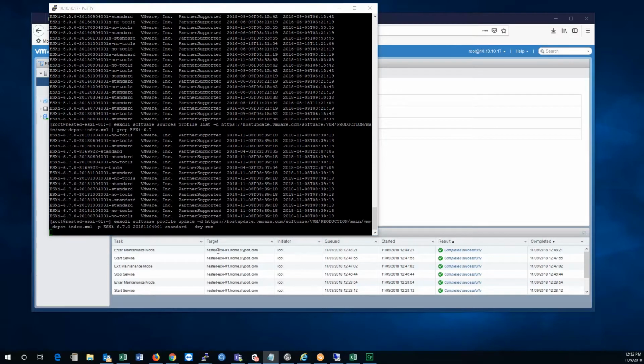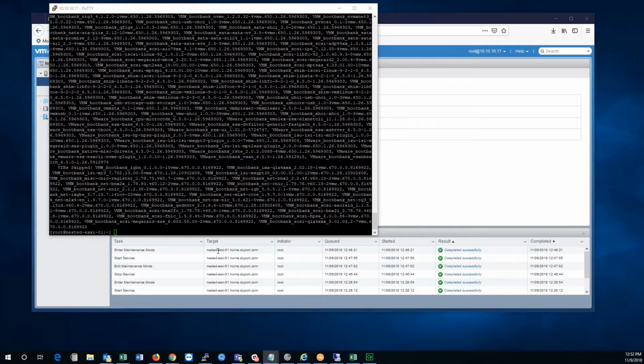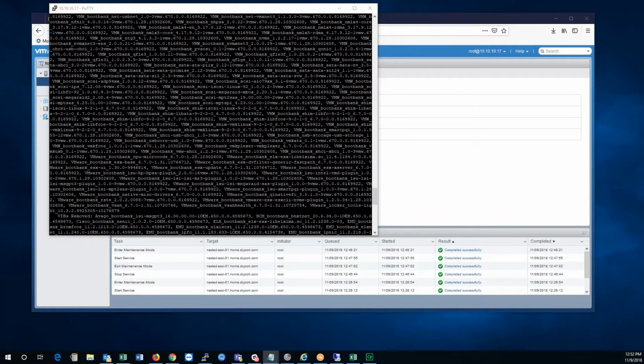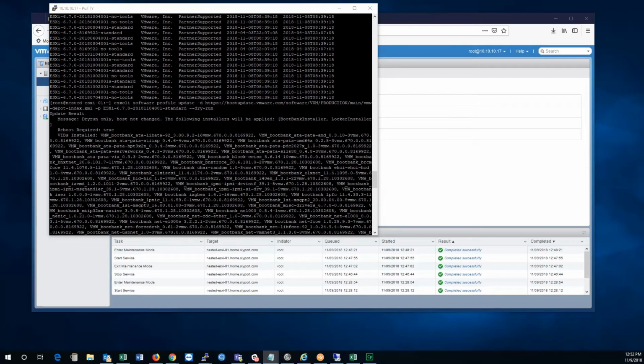So this takes maybe about 3 to 5 minutes, not very long. And it's going to populate information like this. It's going to show you what's going to be skipped, what's going to be deleted, what's going to be added. And you can see up here, if you scroll to the top, it does say a reboot is required for this update.